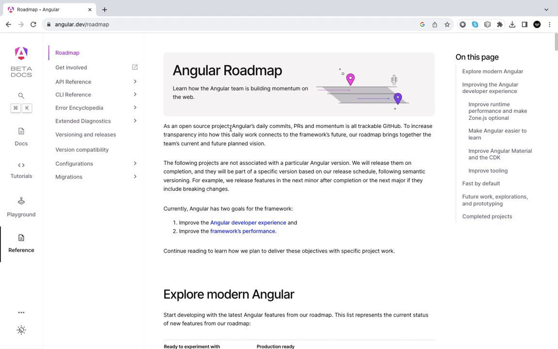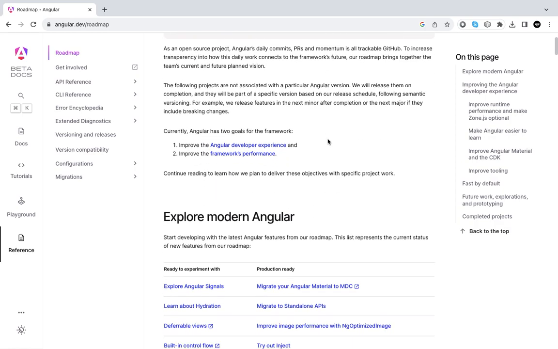So this is an open source project, and it has the Angular's daily commits, PRs, and momentum is all trackable on GitHub. So to increase transparency into how this daily work connects to the framework's feature, our roadmap brings together the team's current and future plan vision. So you're able to see and understand with the docs that they offer on the GitHub repo. So you see the vision, you see what they're trying to achieve, and also if you have a feature that you want to add, or you have found a bug, or you have an issue, then you can address it in that particular forum. Let's see what else do they have here.